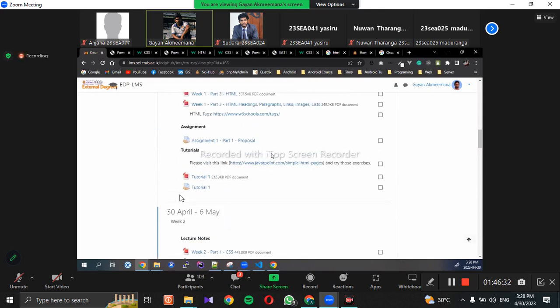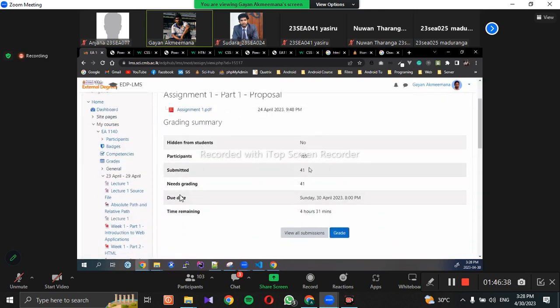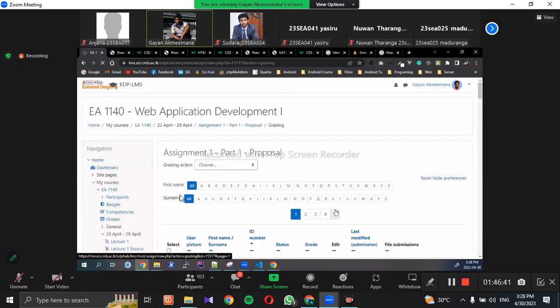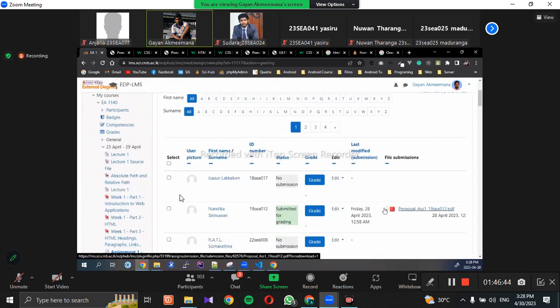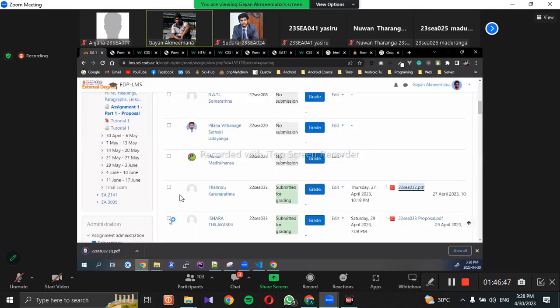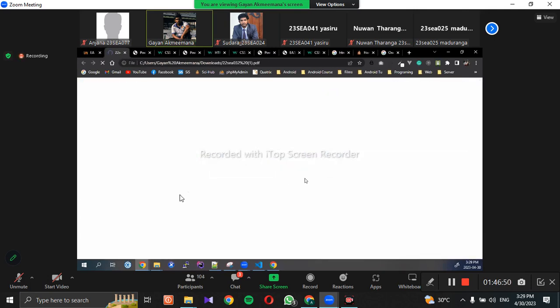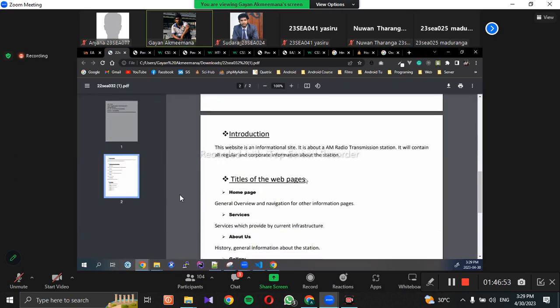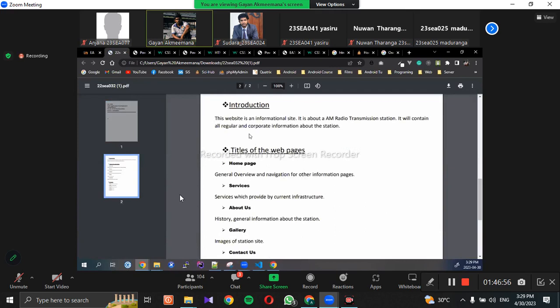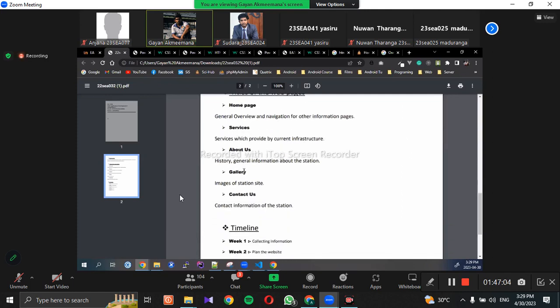So now here you have one assignment. It's the proposal of your web page. Okay. The websites, the complex one. Let's select one or two proposals. Now this is enough actually. So for example you say, okay, radio transmission station, I want to create a website for this one. There are 5 pages, home page. Okay. This is enough actually. I just want to know what kind of website you are going to create.